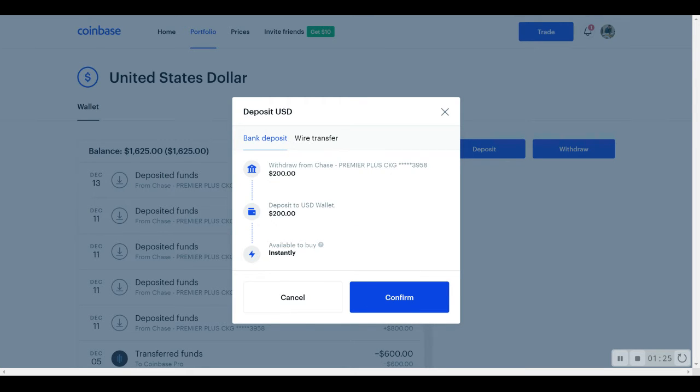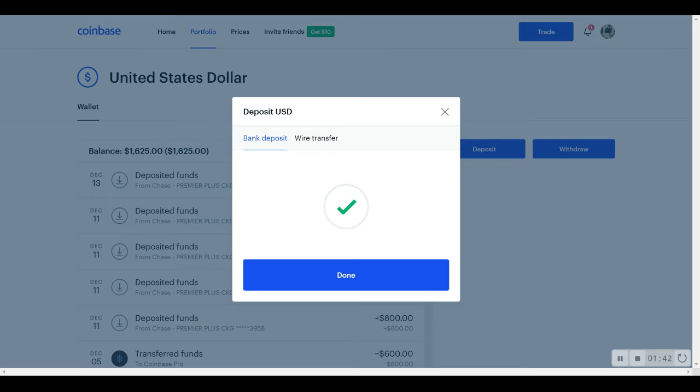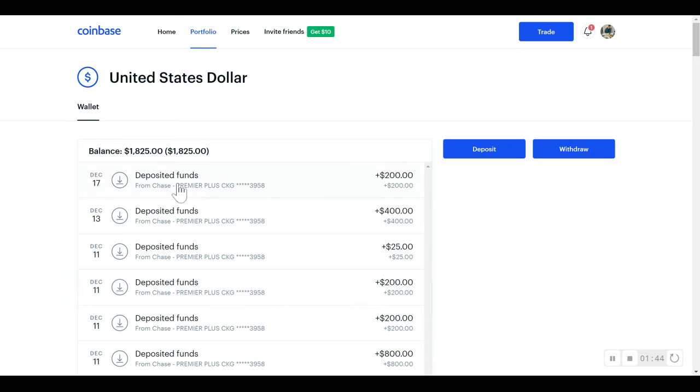And then you wait 6 days. It says it's available to buy instantly. That is true. But if you wait 6 days, you can transfer it to Coinbase Pro and you pay phenomenally low fees for this purchase. All right, so now I have that money in my USD wallet, as you can see over here. Now I just wait 6 days.